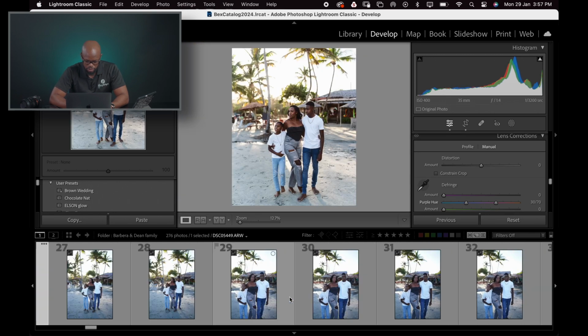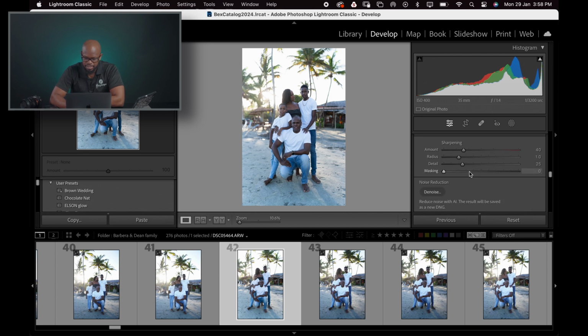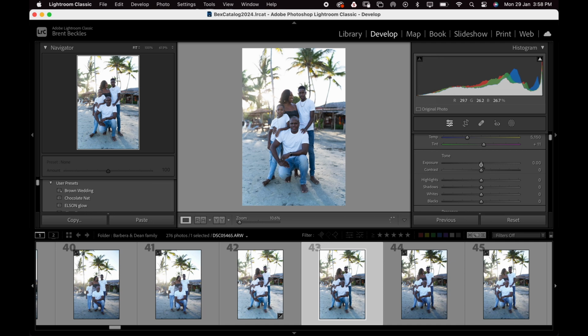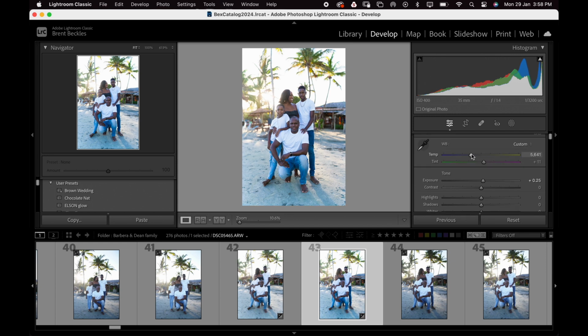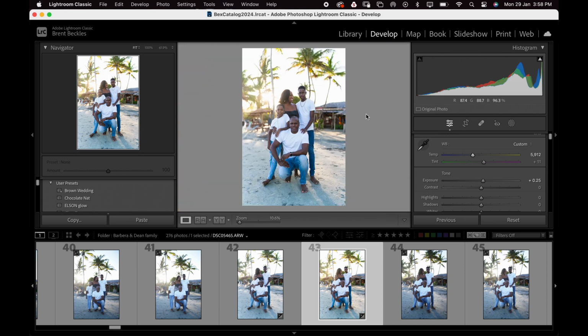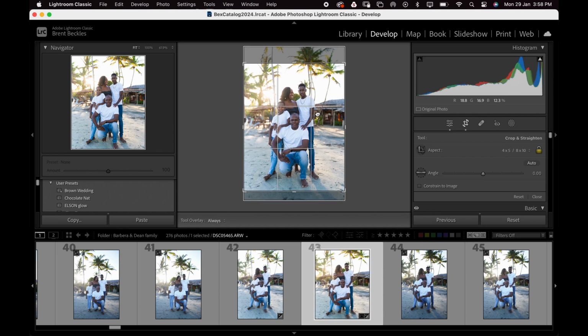Let's choose another image, this one right here. Same thing applies. Add in a little saturation, a little clarity. Let's give the picture a little mood, a little warmth. There's high sun in the back, so it gives you the opportunity to bring a little warmth into the picture.